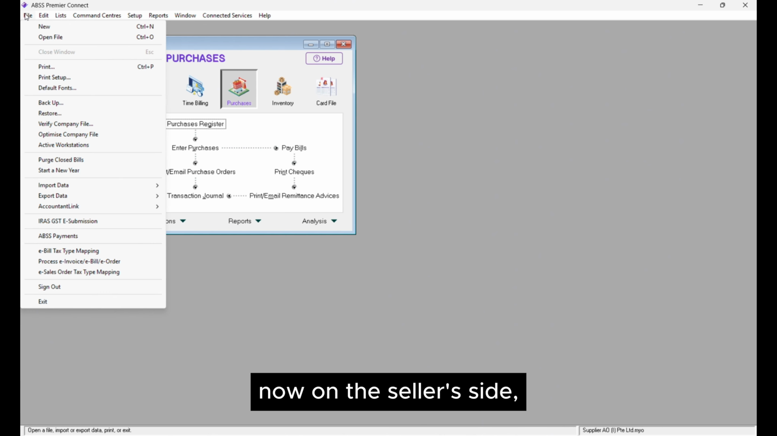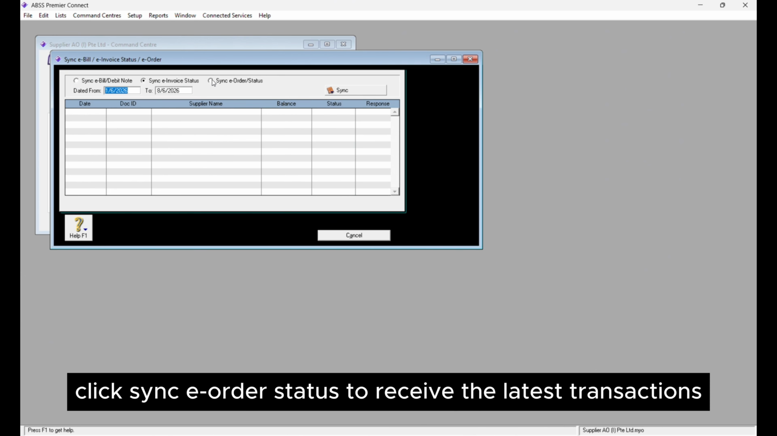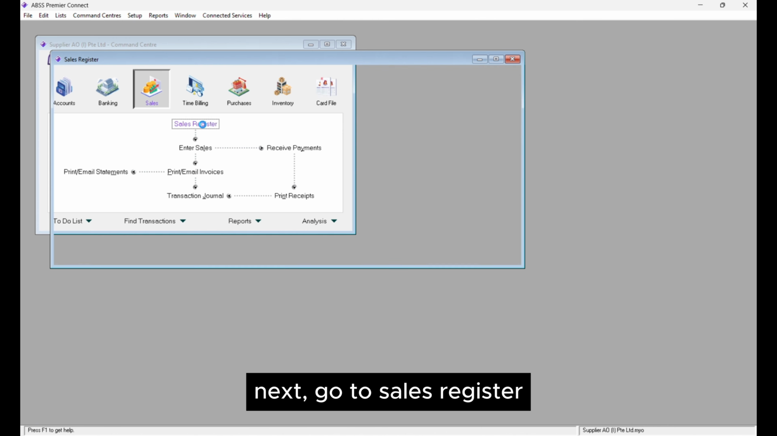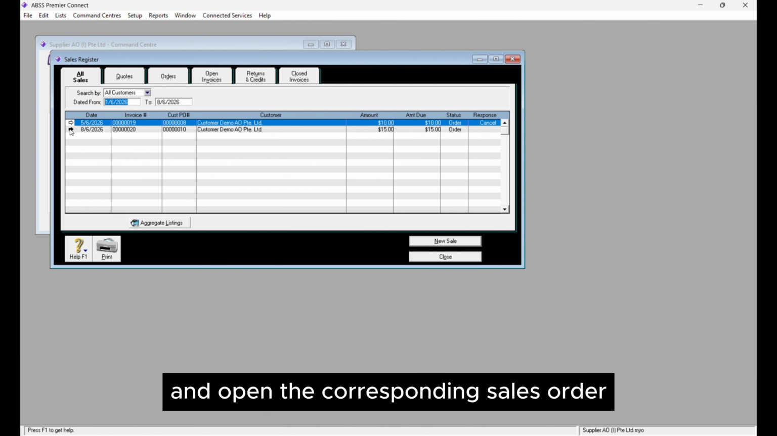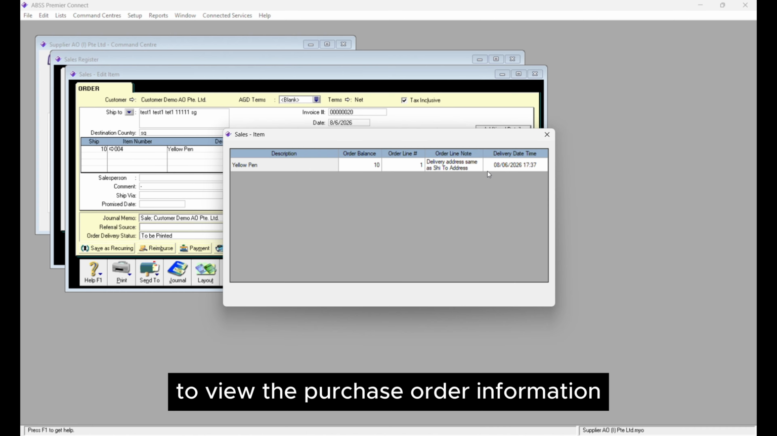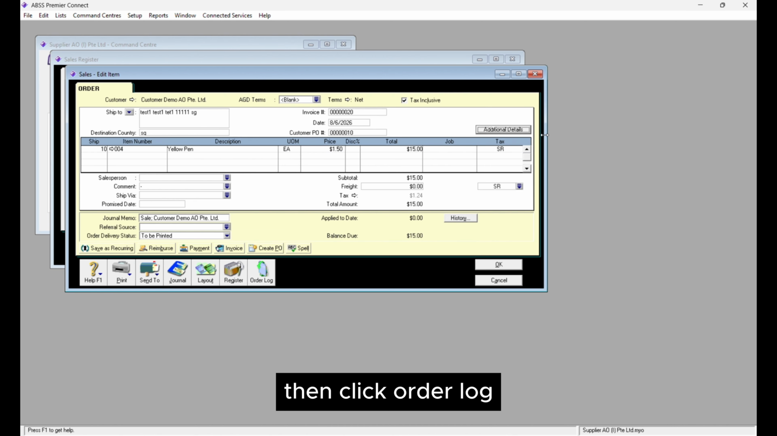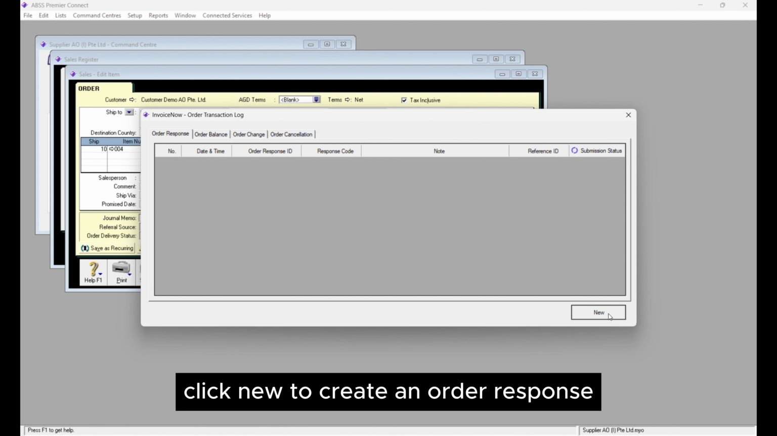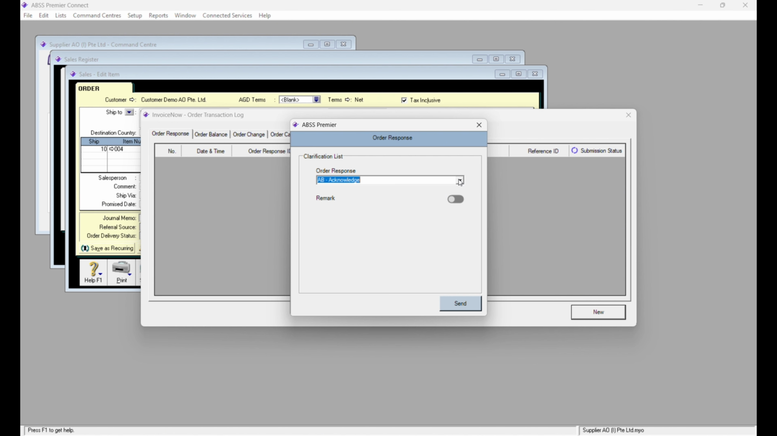On the seller's side, click Sync e-order status to receive the latest transactions. Next, go to Sales Register and open the corresponding sales order. The seller can click Additional Details to view the purchase order information. Then, click Order Log, navigate to the Order Response tab, and click New to create an order response.